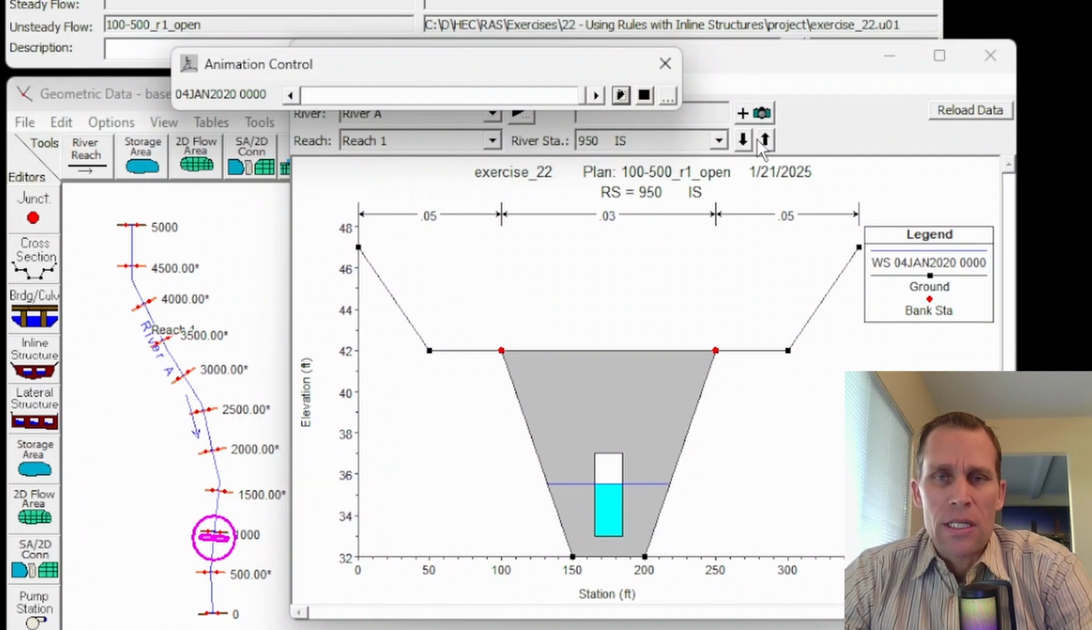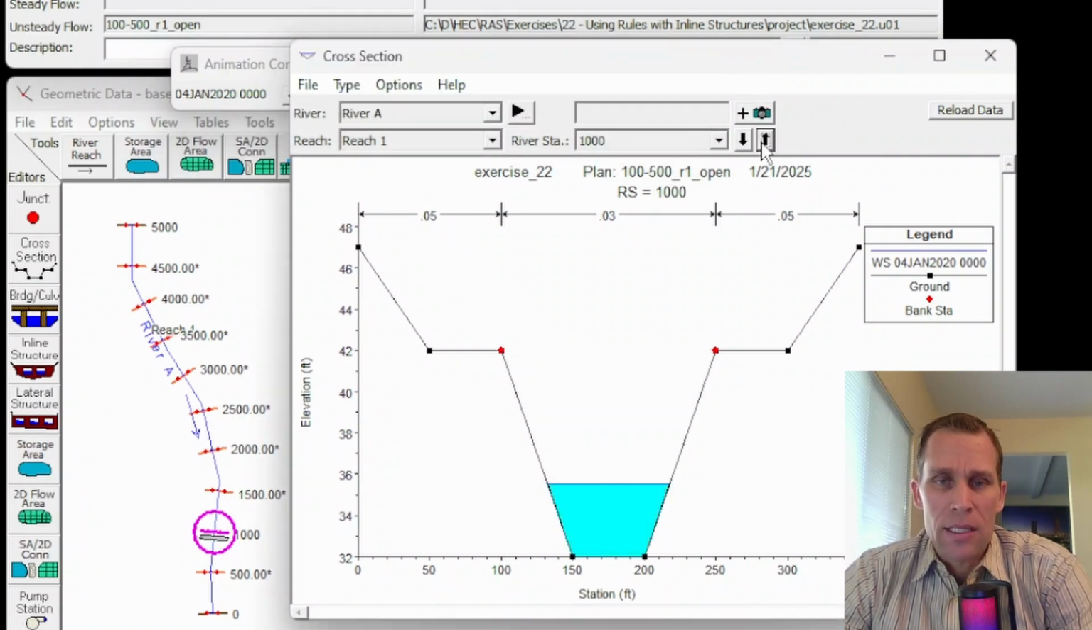Now, what I'm interested in here for this exercise is upstream at river station 1000. This is going to be the location, or the cross section on the river, where I want to control the water surface elevation. And what I'm going to do here is say on the first day, I want the water surface elevation to be maintained at 36. On the second day, I want it to be 38. And then on the third day, I want it to be up to 40.